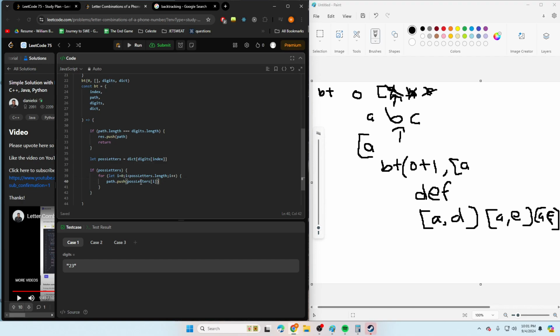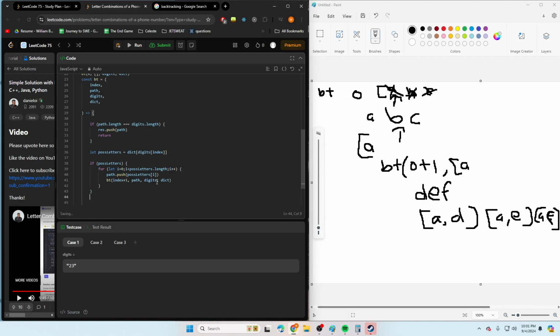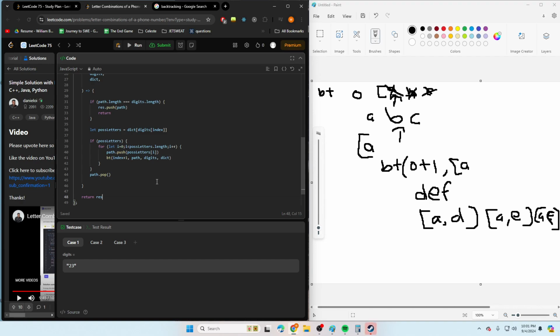After we push into path, we run backtracking on the index plus 1. We pass in the current path and then current digits and the dictionary. After we run that backtrack, we path.pop. We can do that and then return this.